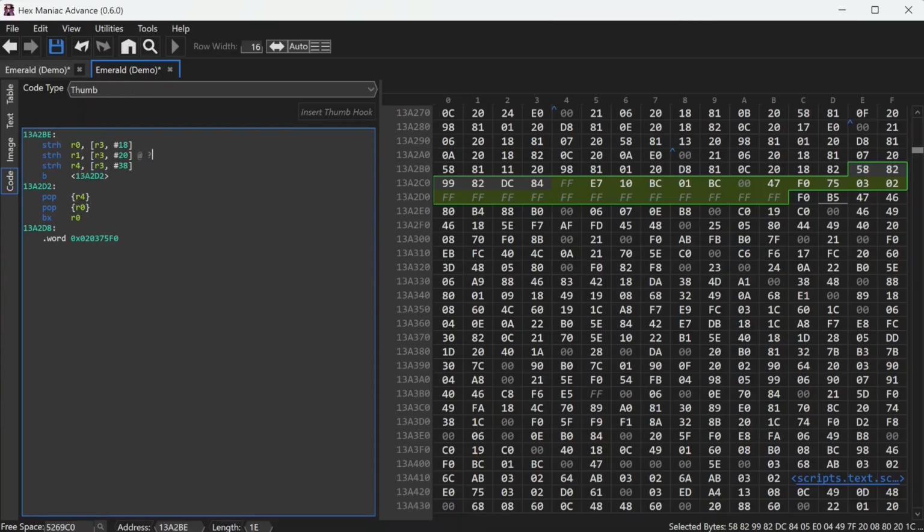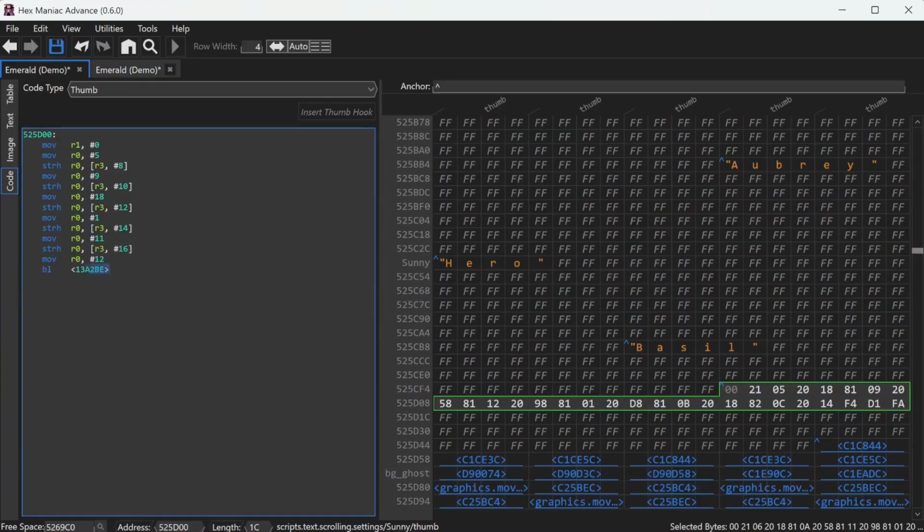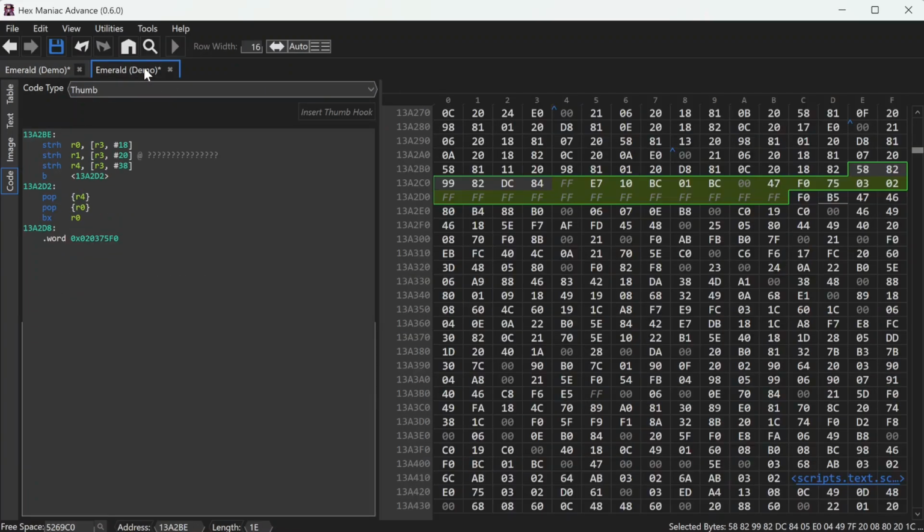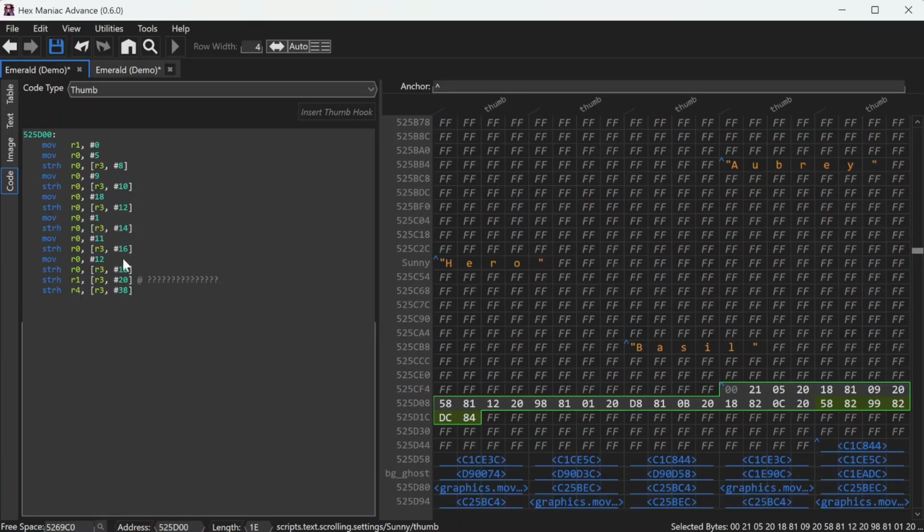First I'm going to copy these 3 strh instructions, and I will have to add a comment to one of them so that the copy menu shows up properly. And going back to our code, I'm going to delete this branch link instruction and paste our thumb code here. There are these two pop and branch exchange instructions as well. We will copy and paste those too. This will round out our custom thumb code.